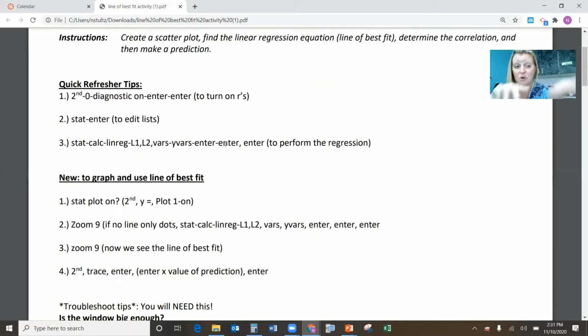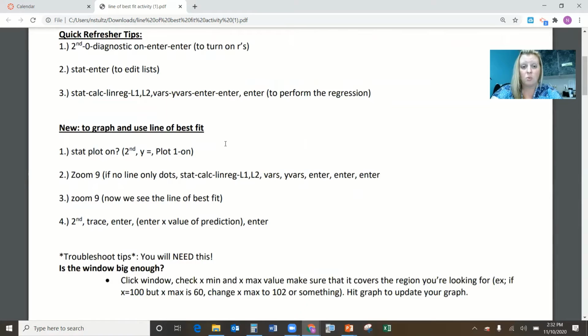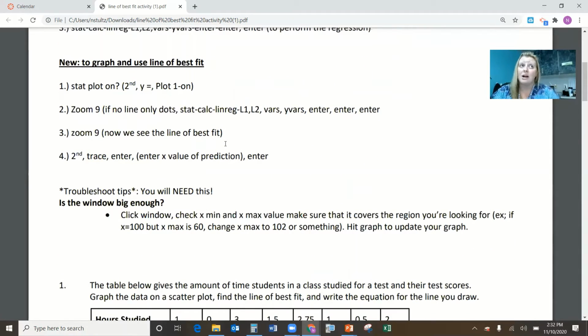Everything's in stat, so if you want to run a regression or type stuff into your table, it's in stat. You hit stat, enter, and that lets you put your data in. Stat, calc, you want to select linear regression, you need to type your L1, L2, vars, y-vars, and then you hit enter, enter, and enter. That runs the regression through the system. What's going to be new is we're actually going to graph our regression. So we're going to graph the line of best fit.